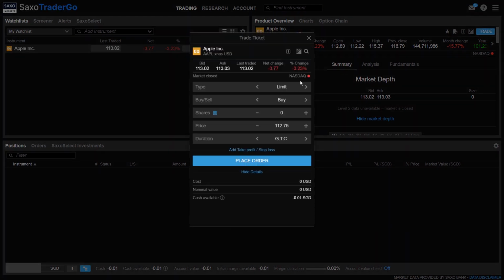For selling, it's the same process, but you click sell instead. Remember, it's sell, not buy. And that's all for the buy-sell part.